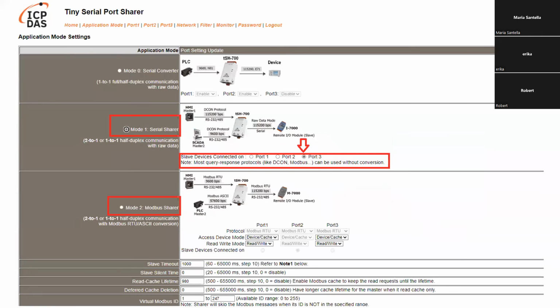Okay, so I'll show you the TSH configuration and what I set up. Our TSH module can be used for baud rate conversion or protocol conversion, like Modbus RTU to Modbus ASCII or vice versa. But for this application, we're going to use our serial sharer application where we have two Modbus RTU masters and one Modbus RTU slave device.